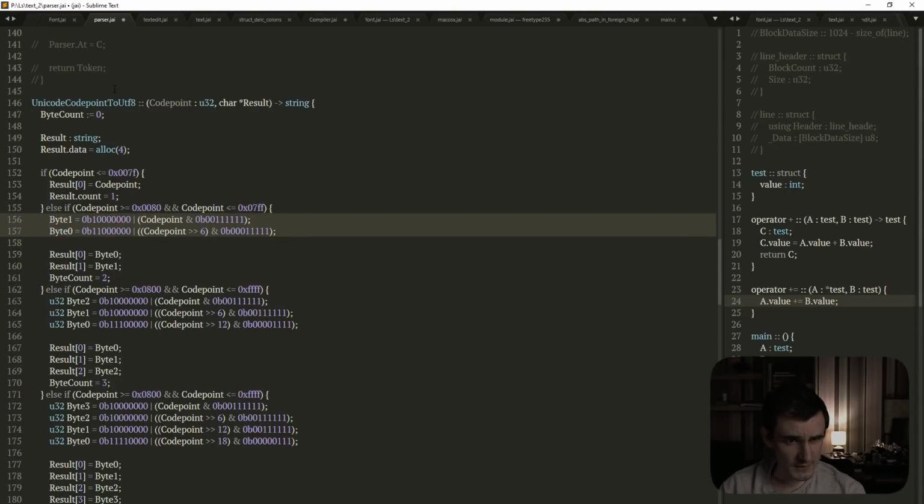Okay, we check the bytes. Check the bytes. No, yeah, we get the bytes, and of course there is a mask that we have to ignore.